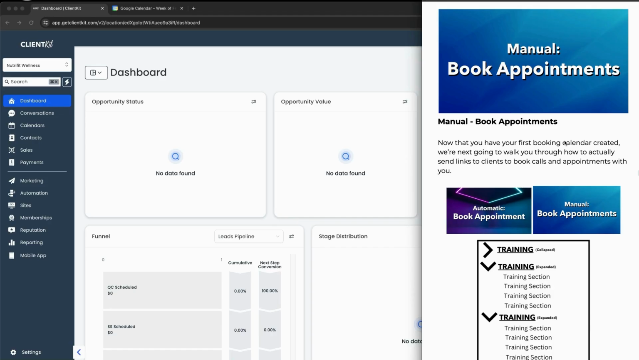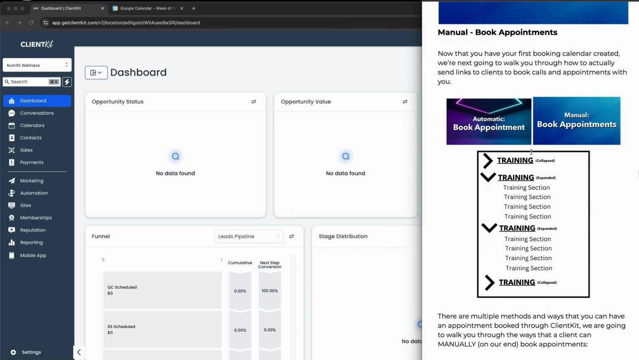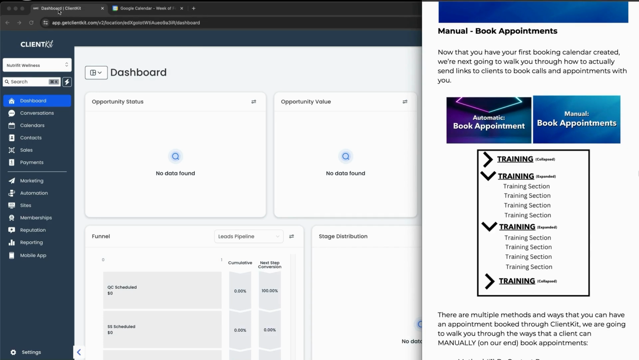All right, welcome to this training section that's going to be talking about how to book appointments manually. In a previous training section, we talked about booking appointments automatically, right? How to send a link or embed the calendar onto a page so that the client, the prospect, or the lead can book an appointment on their side.